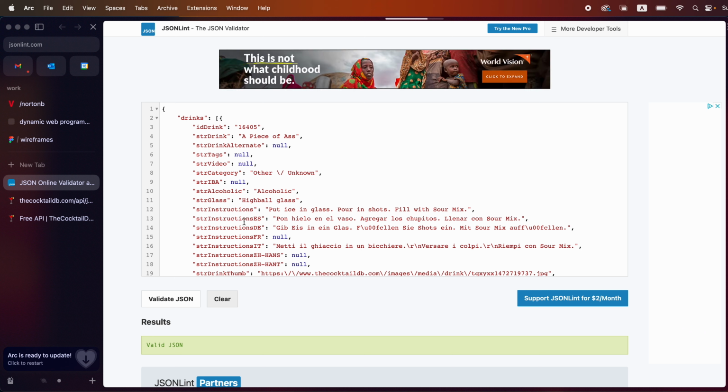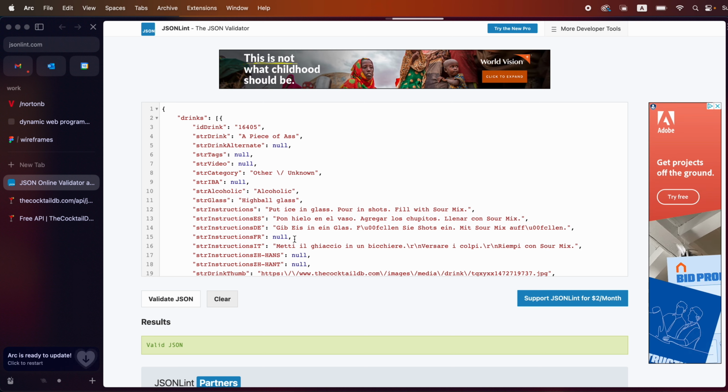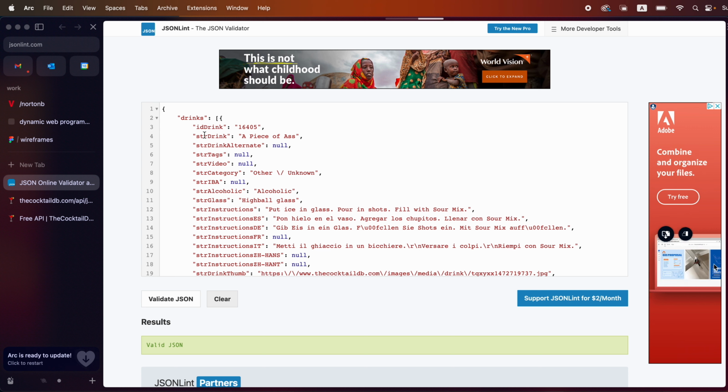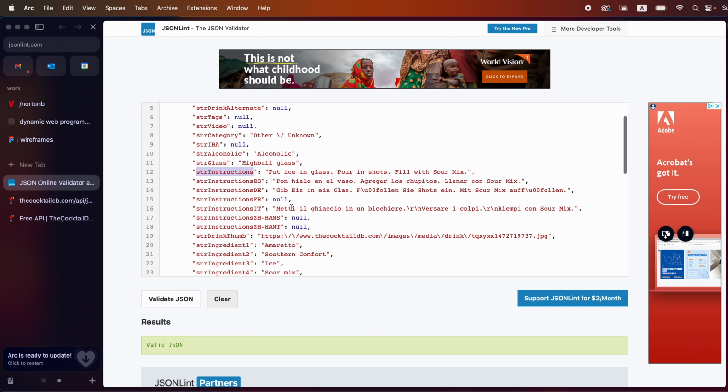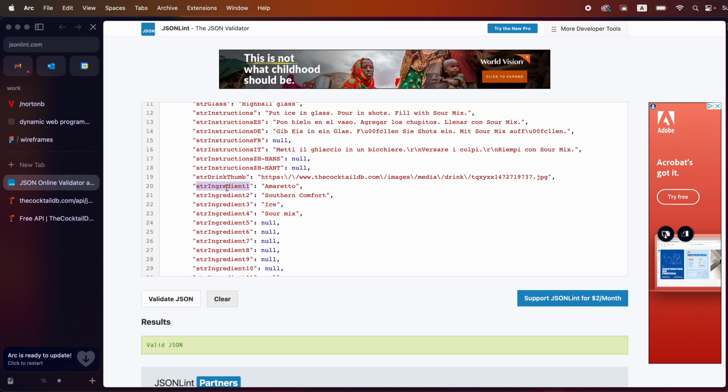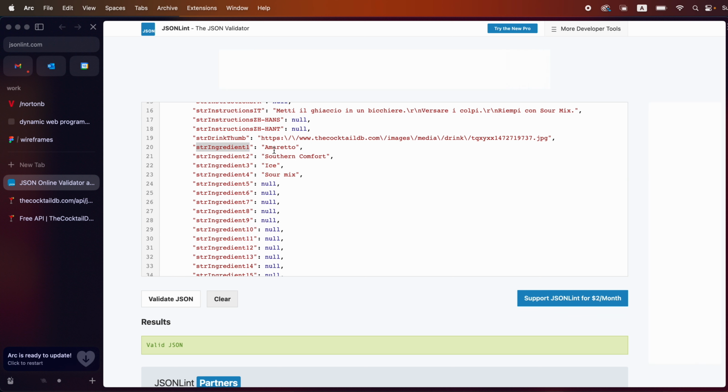We've got the name of the drink. STR is for strings, so these are all strings, just letting us know what kind of data we're getting here. It talks about the glass. It talks about the instructions: pour ice in glass, fill with shots, fill with sour mix. And then it has the ingredients. This is a weird way of doing it.